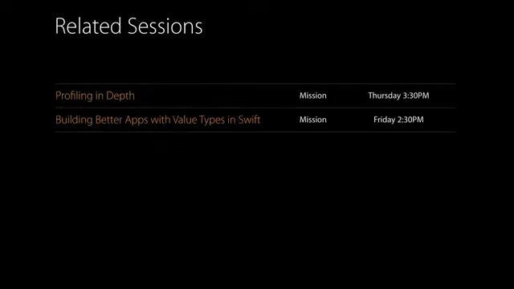And speaking of Instruments, there's a profiling in-depth talk today in Mission at 3:30. There's an entire session devoted to Time Profiler, getting into even more depth than we were able to get into today. And as Michael talked about earlier, there's a Building Better Apps with Value Types in Swift talk that'll also build upon what you saw today.